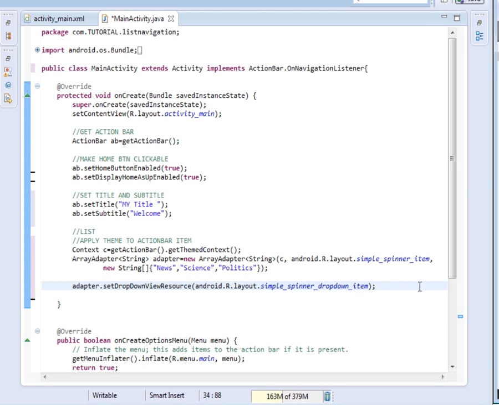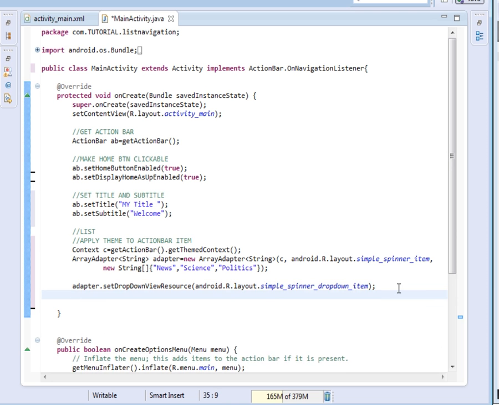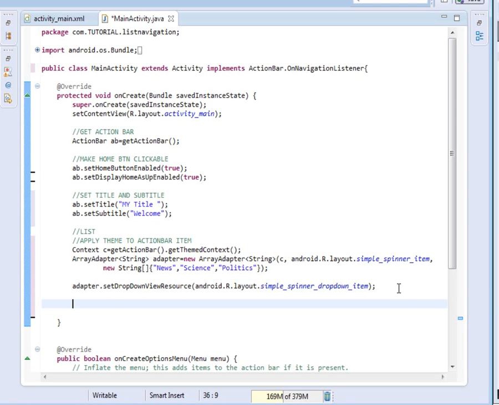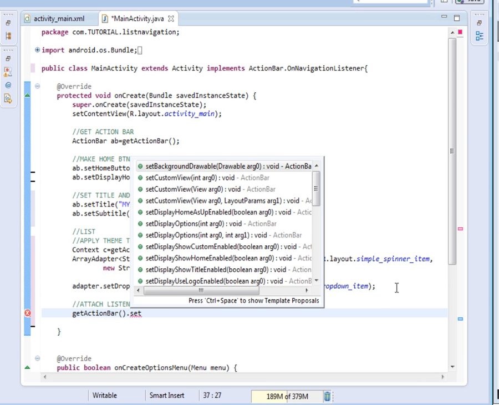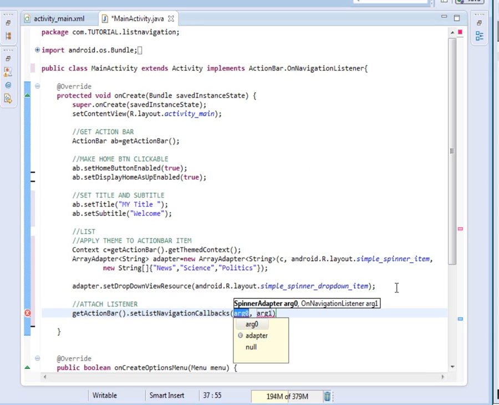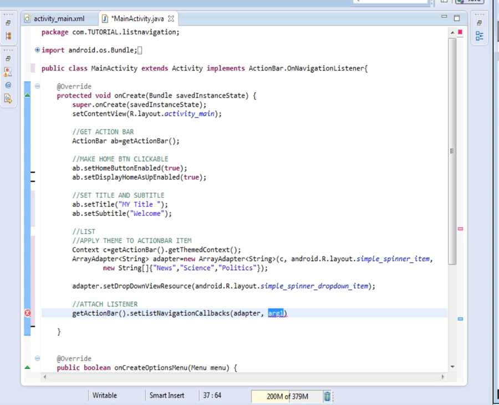now remember, what we'll do next is attach the listener, because we want that if an item is selected, something happens. So we come to attach listener. Just say getActionBar dot setListNavigationCallbacks. Then inside there, the first thing that we pass is the adapter, then the context, which is this, sorry, this context.